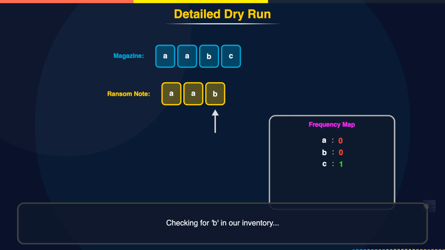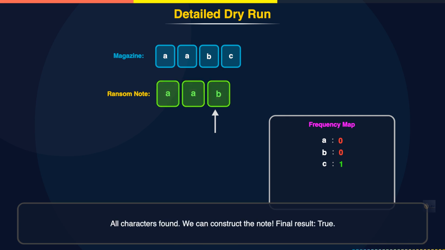We have successfully processed all characters in the ransom note without running out of inventory, so our final result is true. Now, let us look at the Python code.